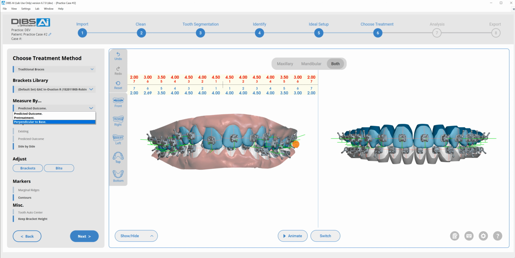They want to be measuring their bracket heights based on pre-treatment. So if you go ahead and click this, you'll now notice that the brackets changed their heights to maintain what the default ones are here. But you'll now notice that they're all parallel to the pre-treatment occlusal plane. And then over on pre-treatment, they're all at different angles.